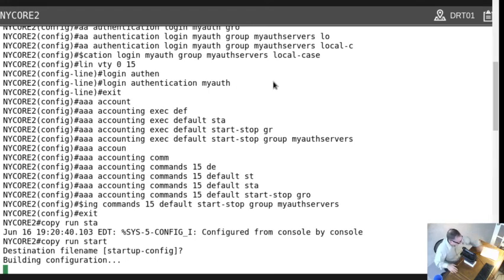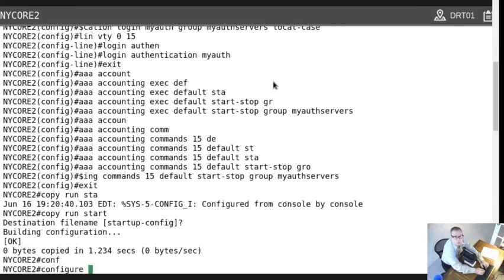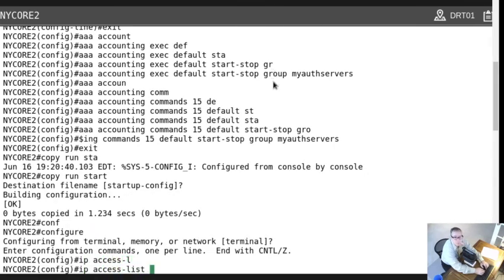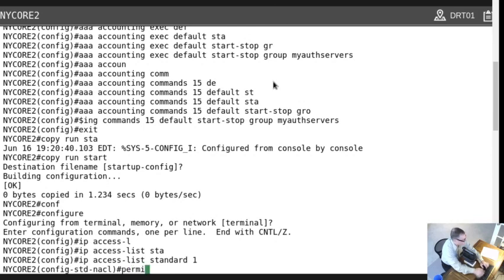There's also something called out on the objectives called VACLs or VLAN ACLs. Let's just do that real quick. First, we created a simple access list.